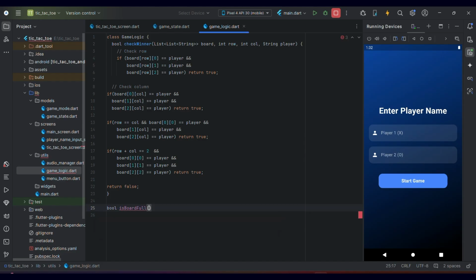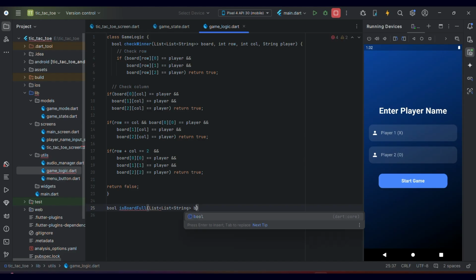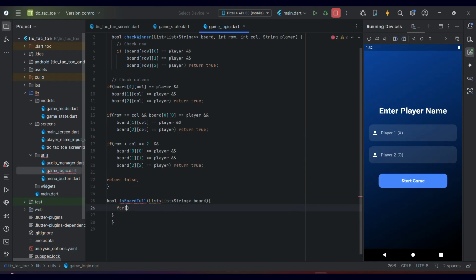This method is called isBoardFull, and its purpose is to check if the entire game board is completely filled with moves, meaning there are no empty spaces left. It takes the game board as input, which is a two-dimensional list of strings representing each cell. We use a nested loop to go through every row in the board one by one. Inside each row, we then loop through every individual cell.